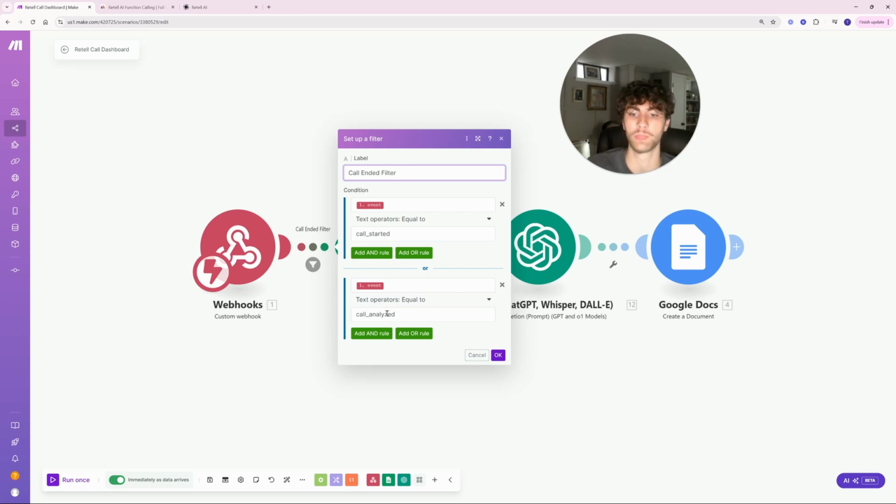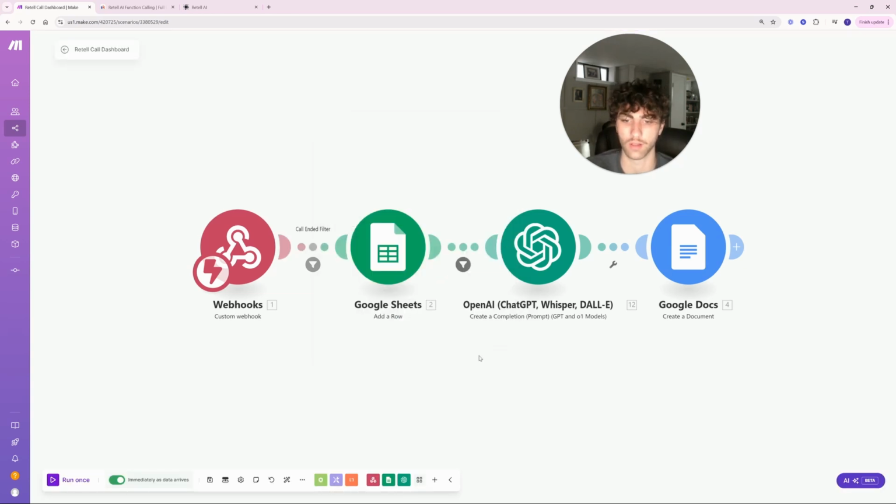The difference between call started and call analyzed is that as the AI call goes on, Retell sends information in bursts to whatever webhook you have. The call started information is really just the phone number. And then the call analyzed is all that stuff I previously talked about, which is the summary, the transcript, everything like that. And we want both of those. So this filter just makes sure whatever information is coming through is either the call started or the call analyzed.